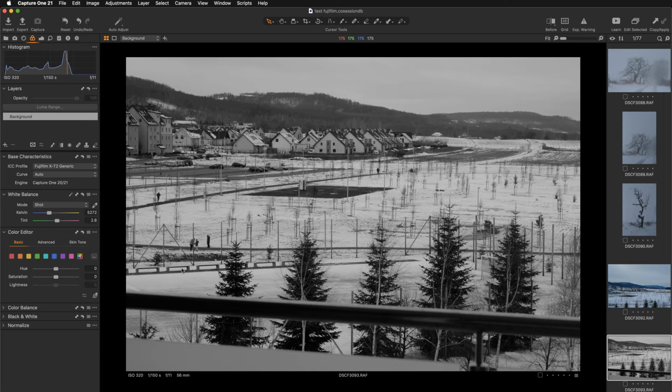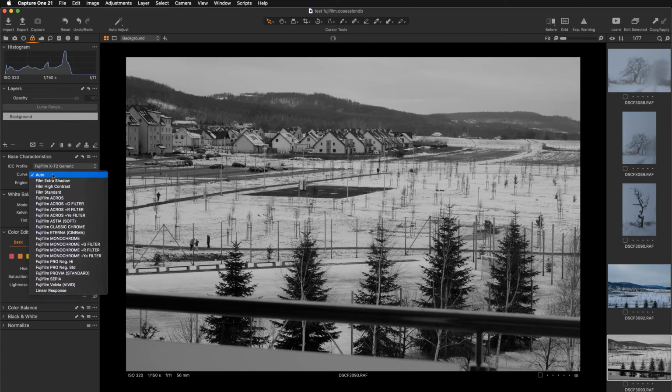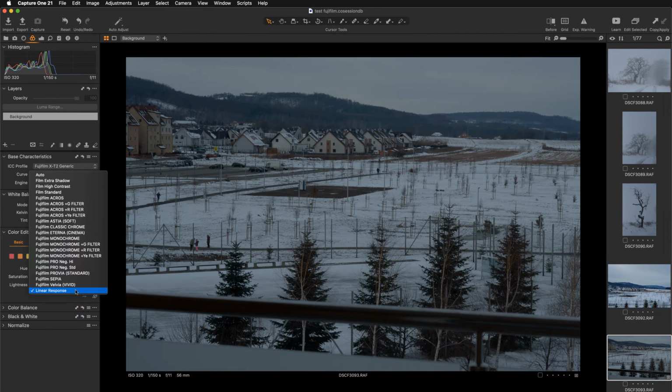Of course, you get rid of the distraction of color, but if in the future you decide that you would like to see how the color representation of the scene would look like, you can still go here to the base characteristics tab, and under curve you still have all the other film simulations available. So you can go, for example, for vivid, you can start editing with linear response if you want so.